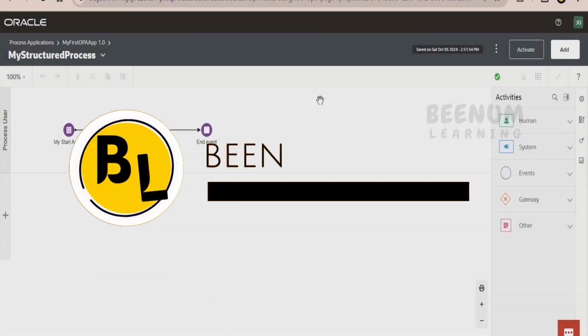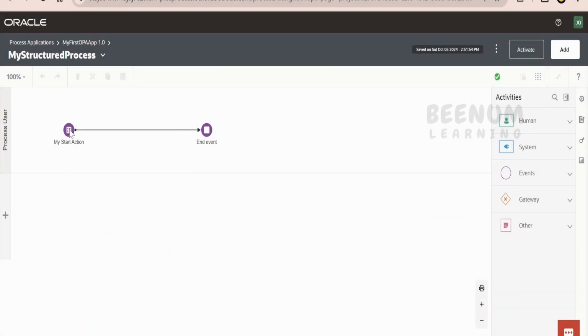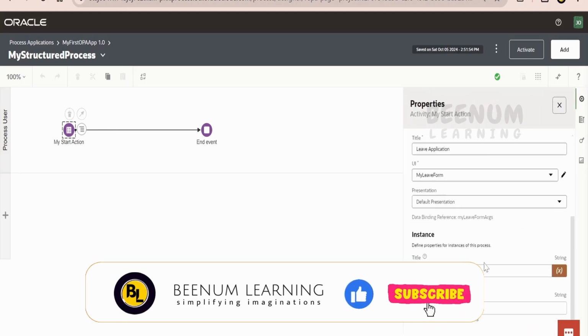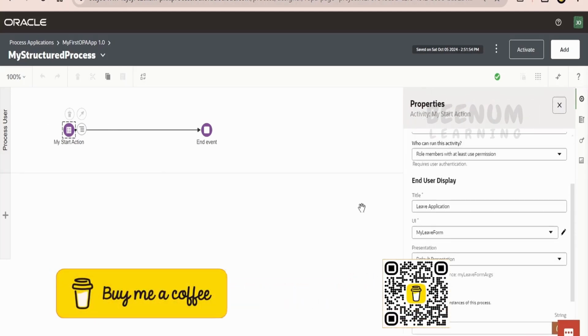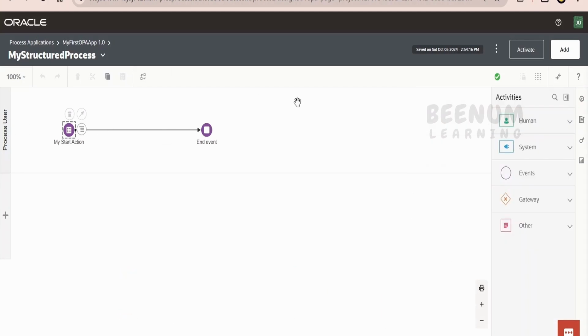In our previous class, we had created this structured process wherein we have attached the web form which we created to this starting action. Also, we have added our user to the process user role using the designer environment, also called the development environment for Oracle Process Automation. In this class, we will test this process application which we had activated.